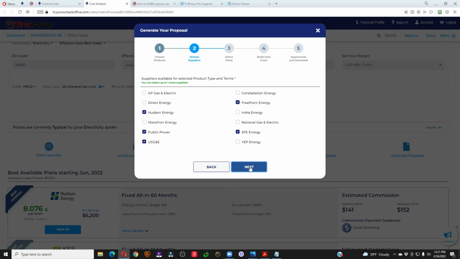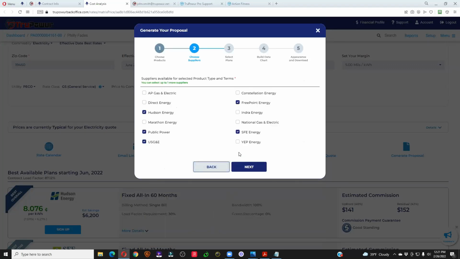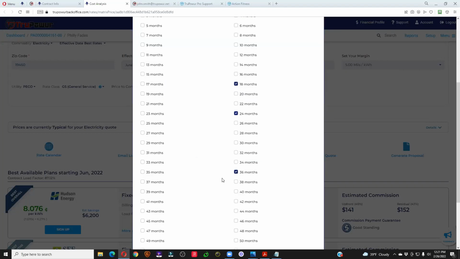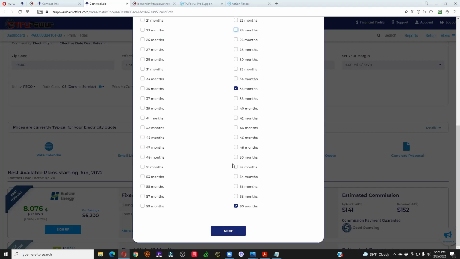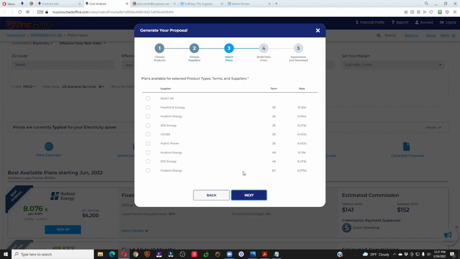All right. And so if we come down here, we see we've only got one 60 month. Let's go back and go back. Let's take some of this off and look at a 48 month. That's much better. So we've got Hudson at 8.07.